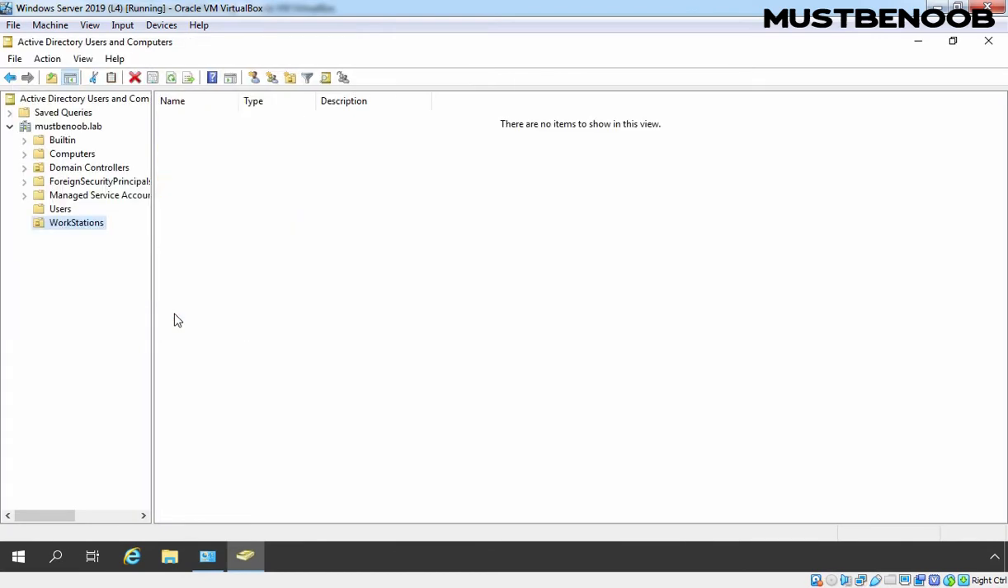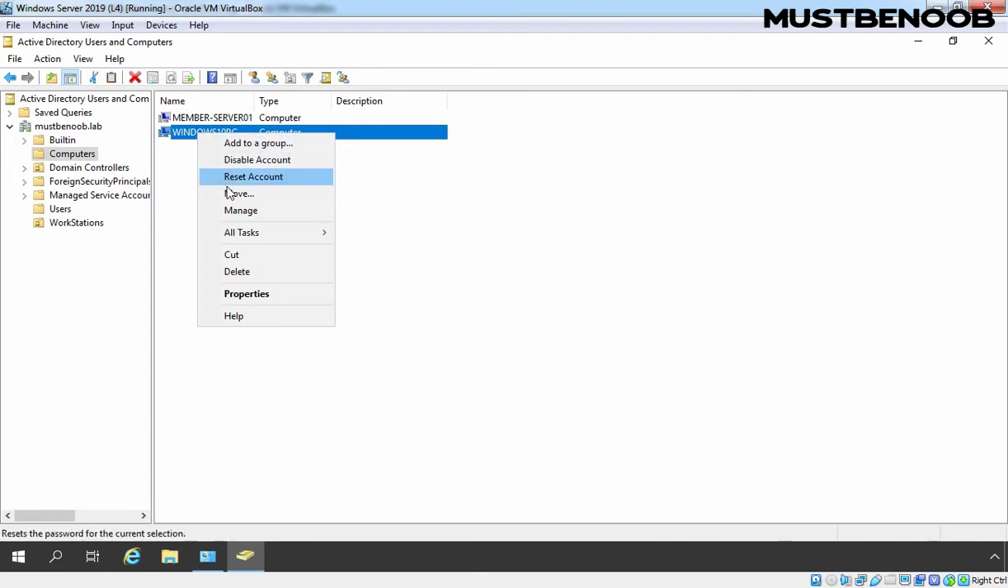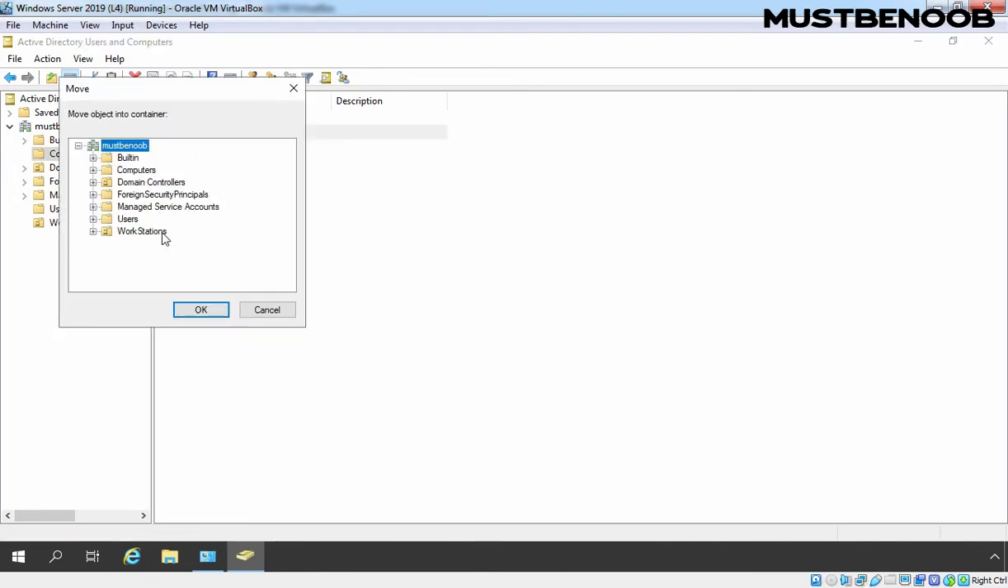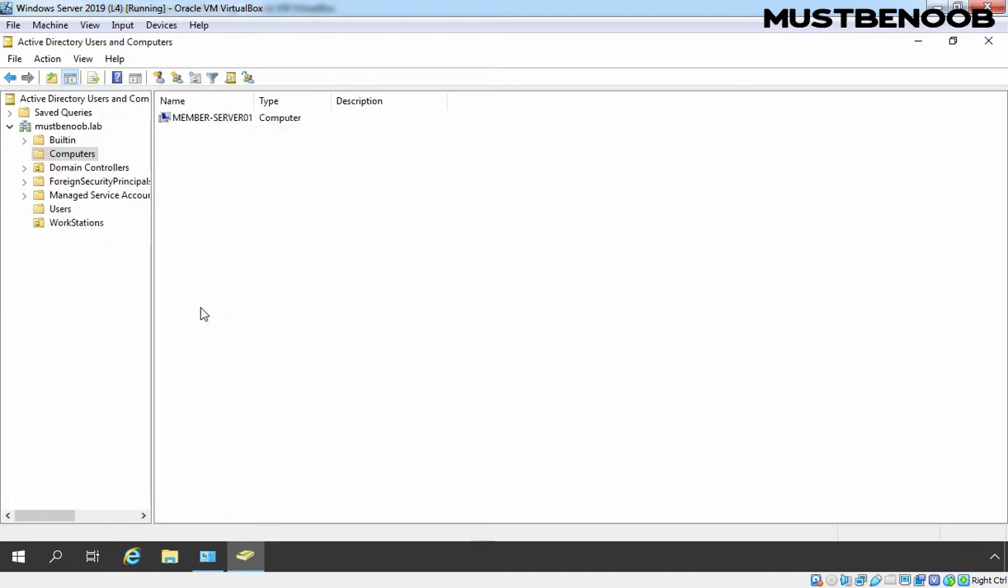Click on OK. And now let's click on Computers OU and select the computer account of our Windows 10 client computer. Let's right click on it and select Move. I'm going to store this computer account under this OU Workstation. Click on OK. Let's click on Workstation OU and now we can verify that computer account of our Windows 10 PC is stored under this OU.